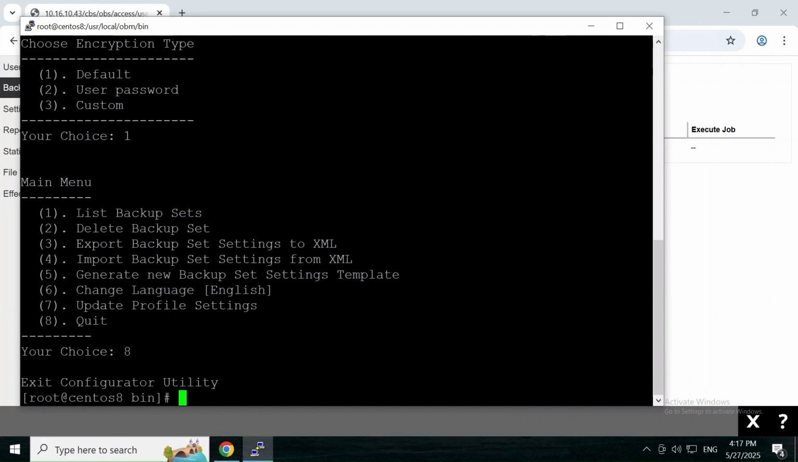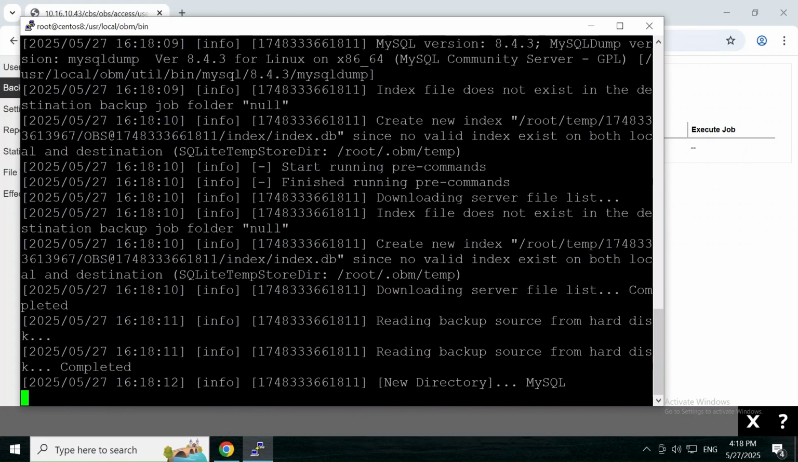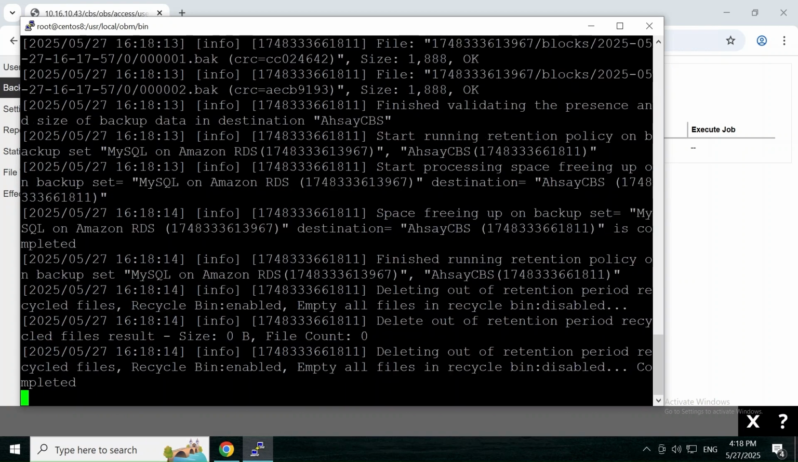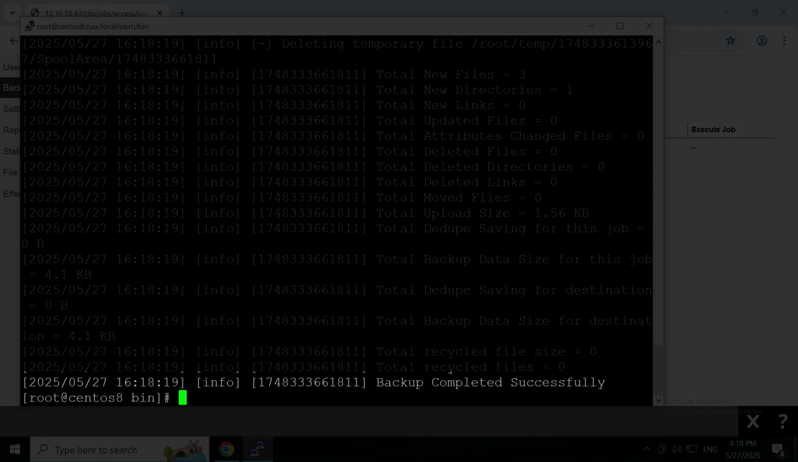From here, use the sh command to run the backup job. Before pressing the enter key, make sure that you have entered the correct format of the backup set as it is case sensitive. The backup job has started. You might need to wait for a while before the backup job gets completed. The duration will depend on the number of databases you selected to back up. After the backup job is completed, a line will show Backup completed successfully.